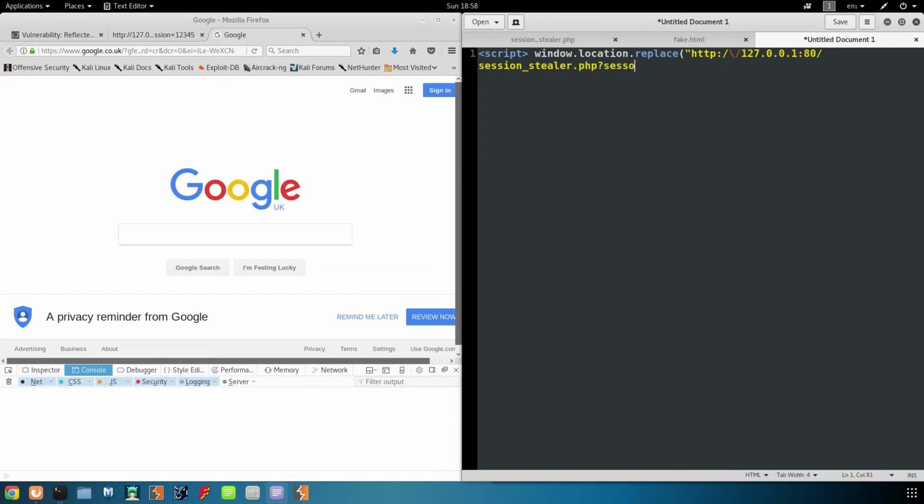The session parameter equals, and then we want to concatenate that with the value we got from the document.cookie. So if you remember, we split the document.cookie to get that PHP session ID, and so we're going to paste that back in here. So we have the session parameter concatenated with that string, and then we're going to end it again with another script tag.